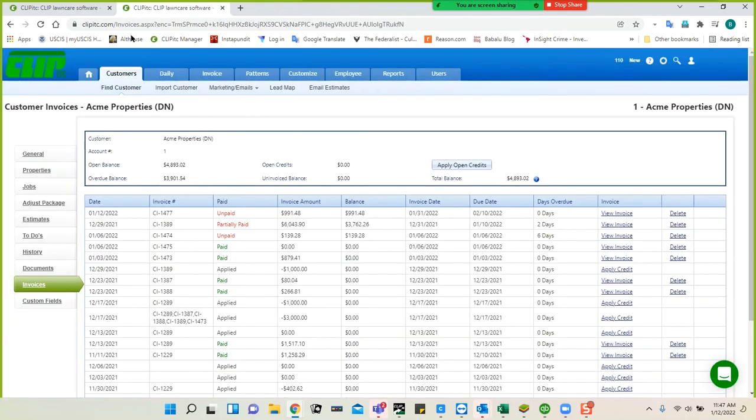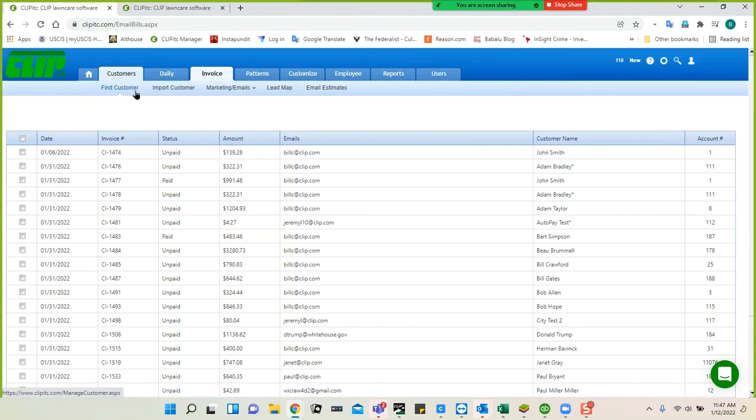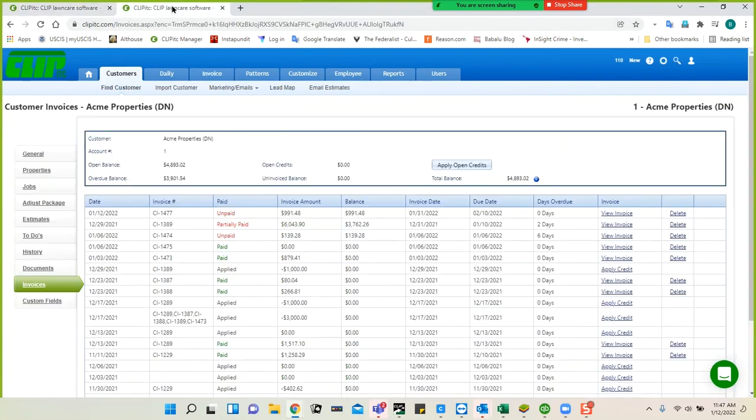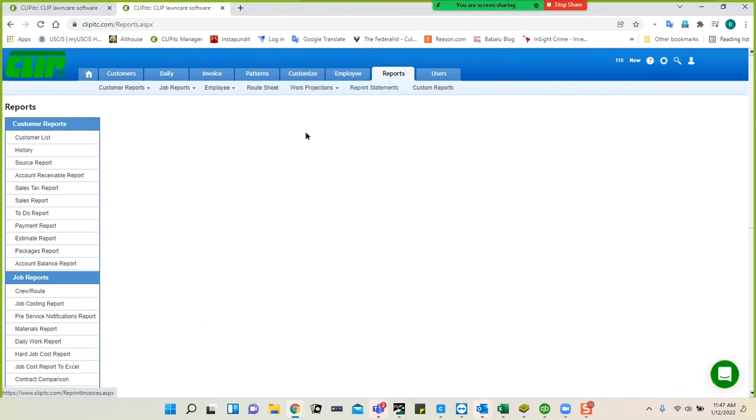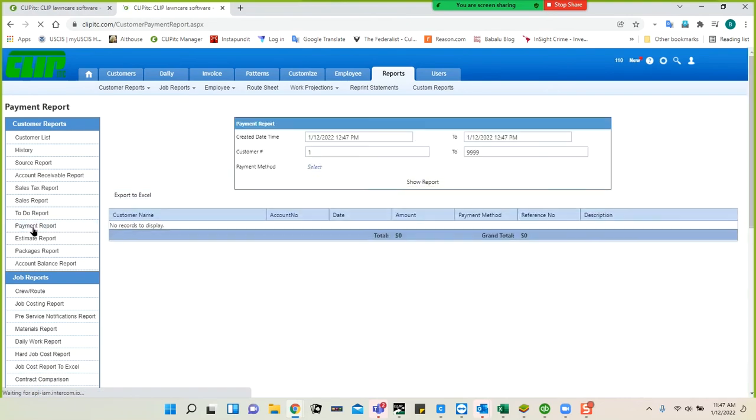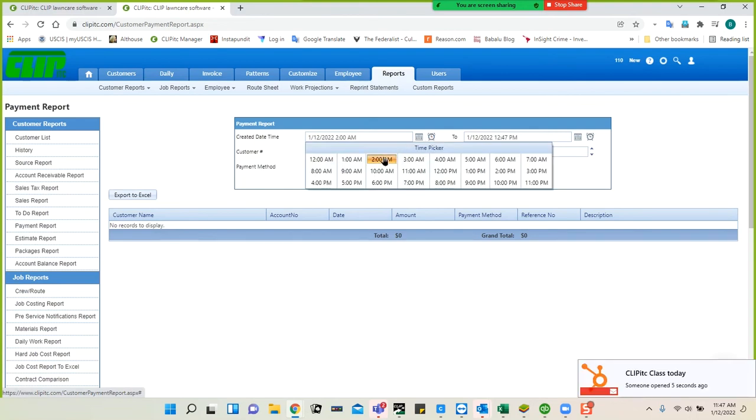So you've entered payments under single payment, and you say, well, what payments have I entered today? That takes you over to the reports section. And in reports, there are two ways to view payments. Payment report is one way. So you come here, and we do allow you to put a time frame.